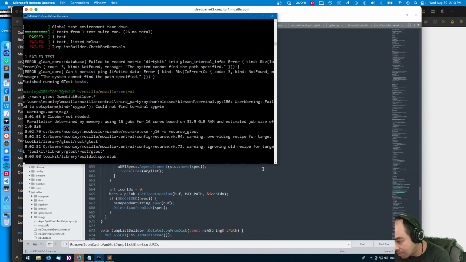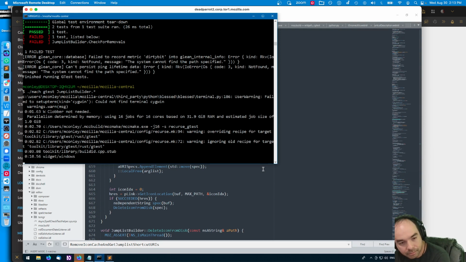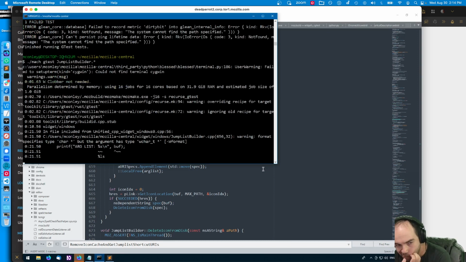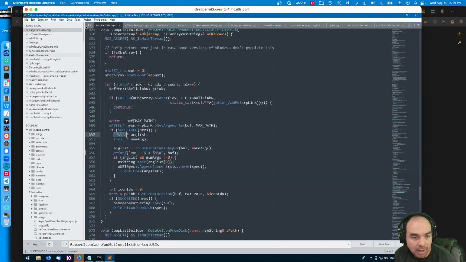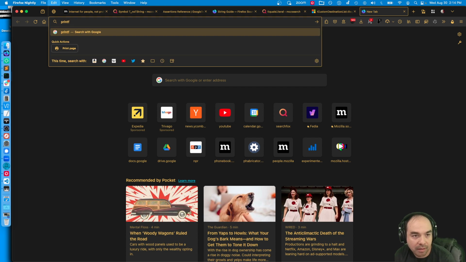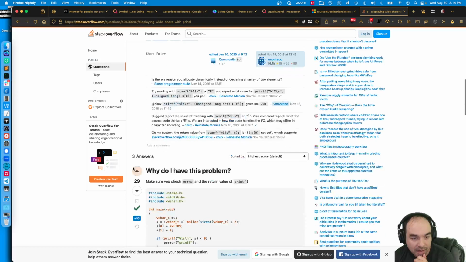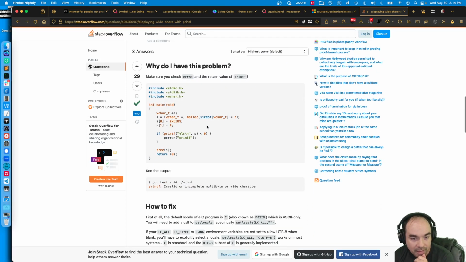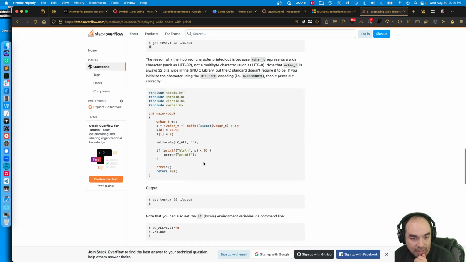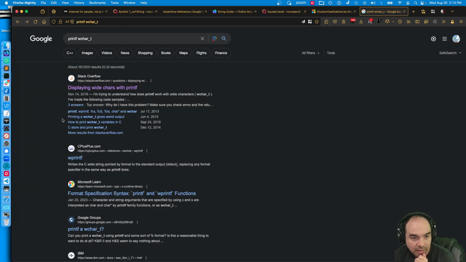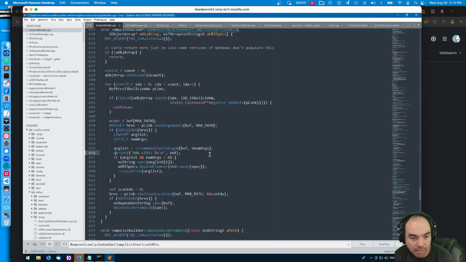Tell me more about popping the string from the array, Smurf-D. No. wchar_t. How do I print? I need to printf a wchar_t. Displaying wide chars with printf. Why is this so hard? wprintf, or it's C wide string. wprintf. Is that what I want? wprintf.